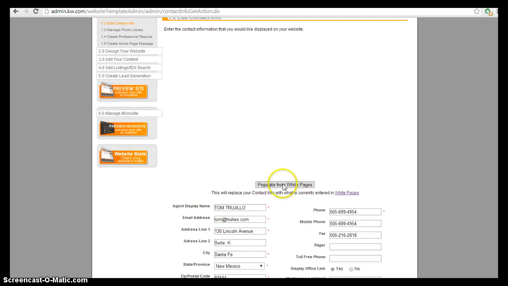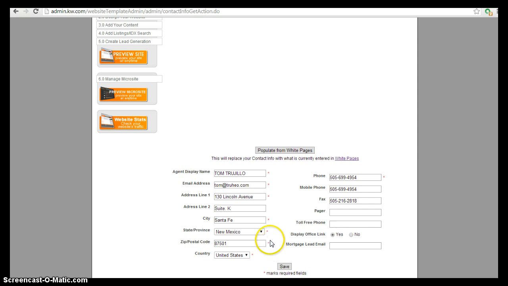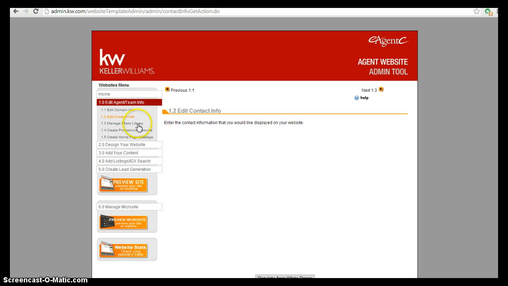So at the very least, you want to click on the populate from the white pages, so this information is here. The asterisks right along the side require you to have this information. And of course, hit save. Next is manage your photo library. I'm going to go ahead and open mine at this point.